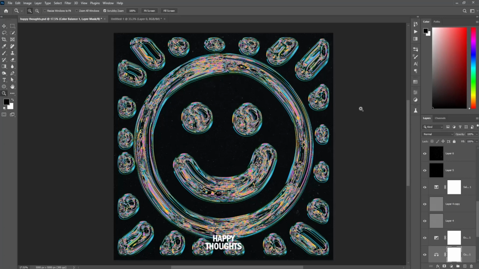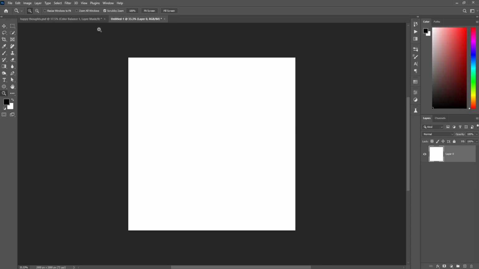Hey guys, today I'm going to show you how to create this cool fake glass 3D iridescent effect in Photoshop. It looks really complex, but actually it's very simple. Let's get to it. First of all, you want to start off by making a new document.